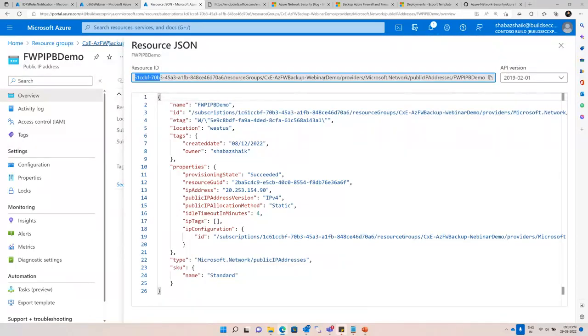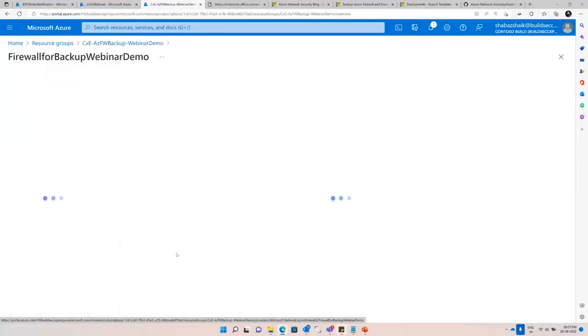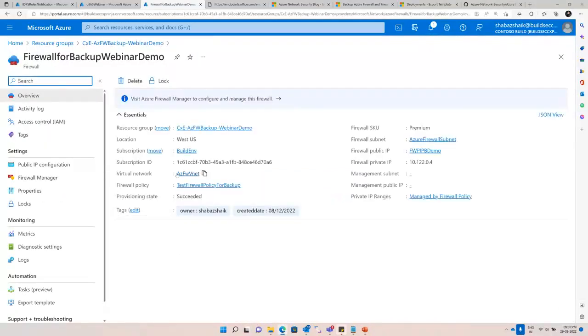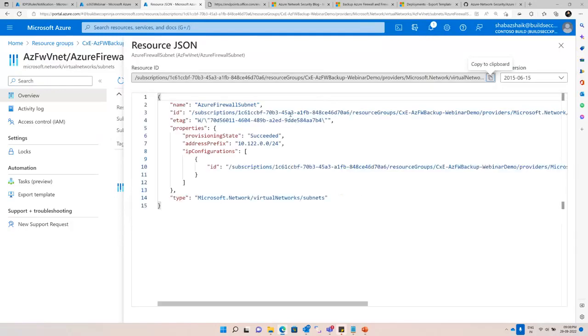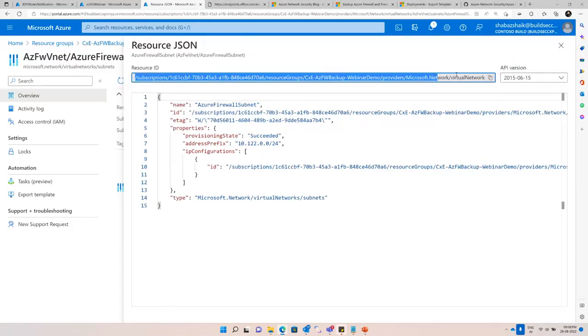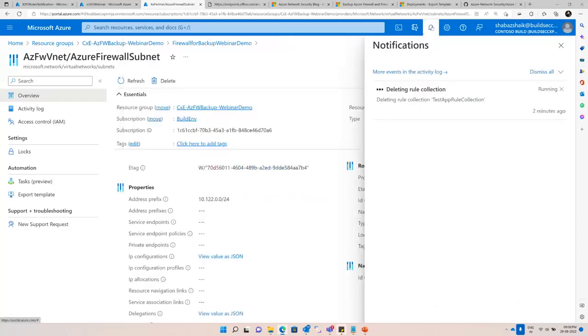Similarly, if we go back to the resource group again and go to the firewall, and in the VNet section, we go to the VNet and look at the JSON view, it will give us the resource ID here again. So we can copy this and keep it handy while restoring it, but we'll get to that shortly. I'm still waiting on this particular delete operation to happen. All right, as we see here, the delete operation ran successfully.